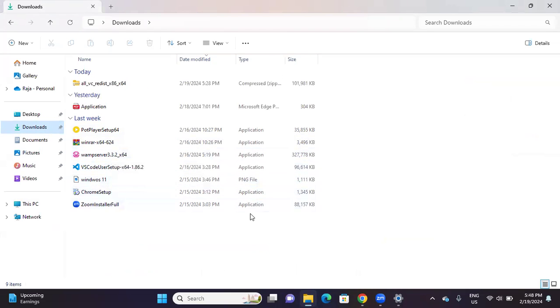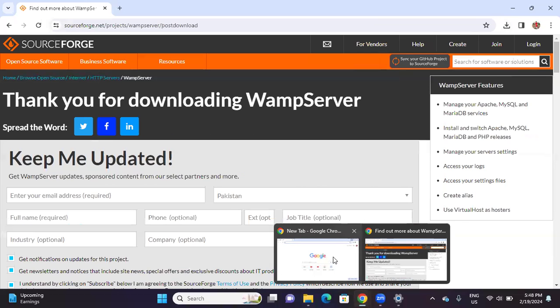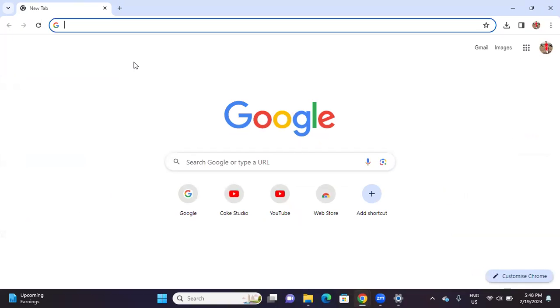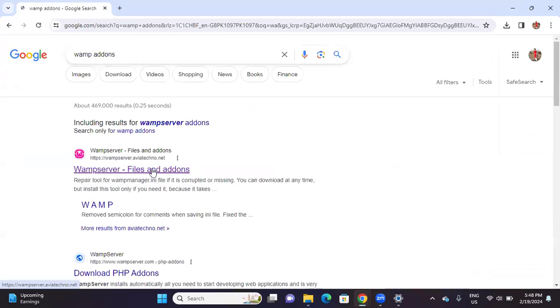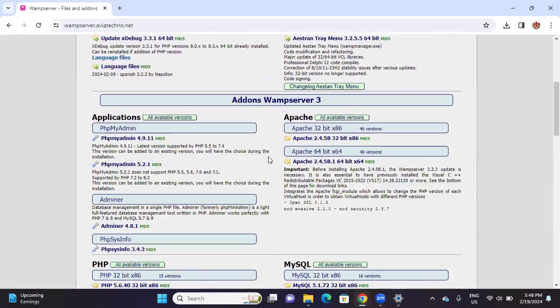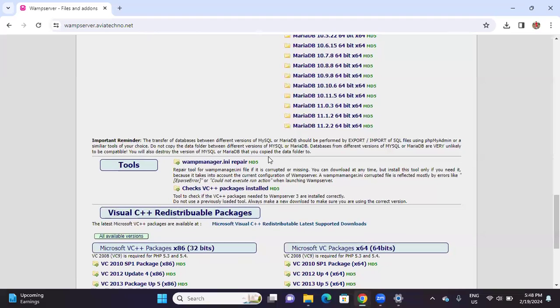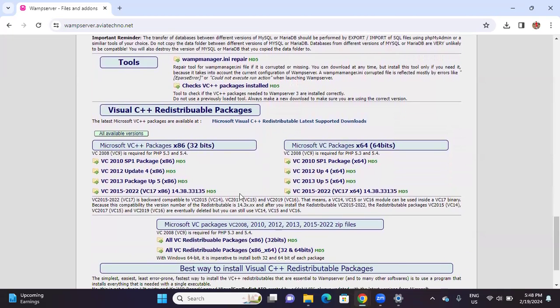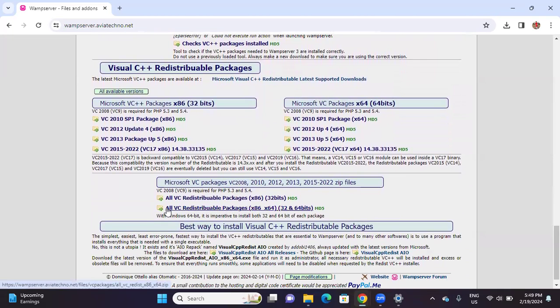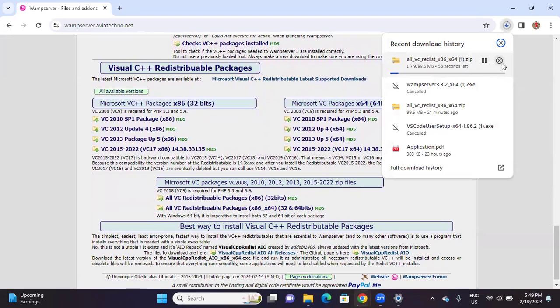Before we install WampServer, we have some prerequisites to install, the VC Redist packages. For that, go to Google Chrome again and type WampServer add-ons. From here, click on the first link. From here, we have to download the C++ redistributable packages. Click on it, and it will take a little time according to your speed. For time saving purposes, I only downloaded this one.